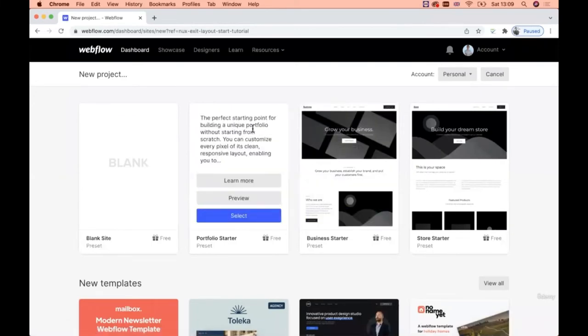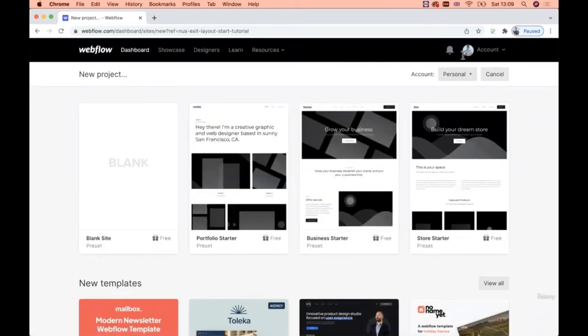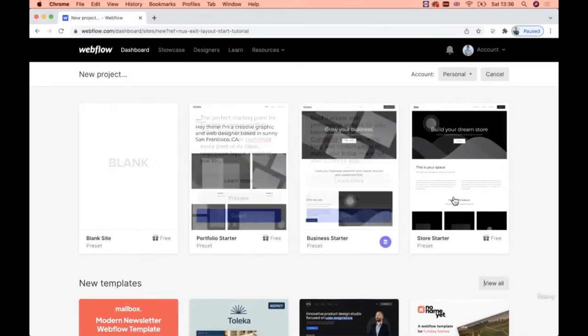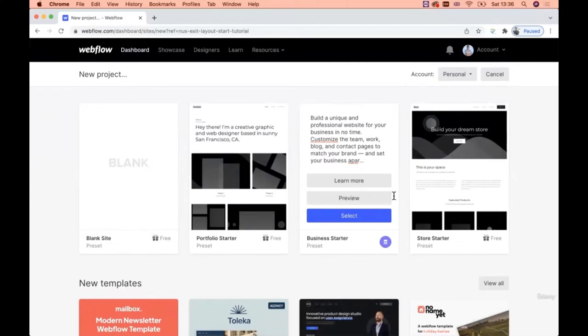Perfect. Now you have created your account. The next step is to select the correct template for your particular project, which is exactly what we'll be going through in the very next lesson. So once you get onto this page, we now need to select the correct template for your portfolio website.